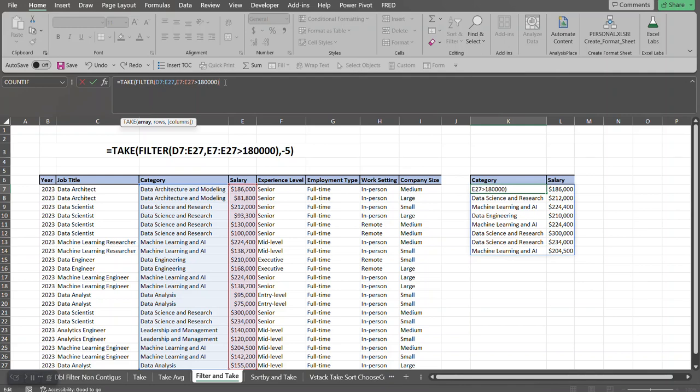So this is the array that we have here. That's the first argument to the take function. Now, how many rows do we want to get back from this result set? Well, in this case, we want to select 5 rows, but with the take function, it gives us an opportunity to select the last 5 rows from this result set.